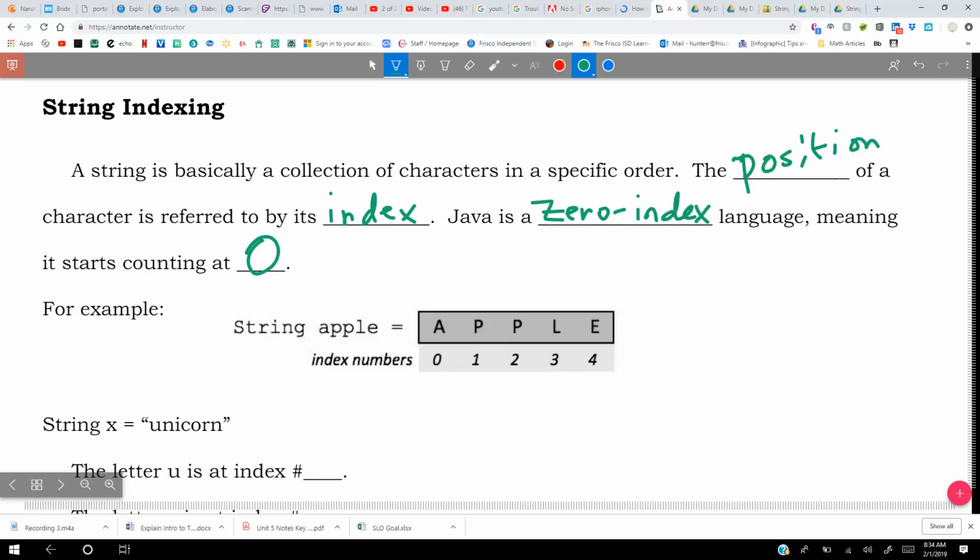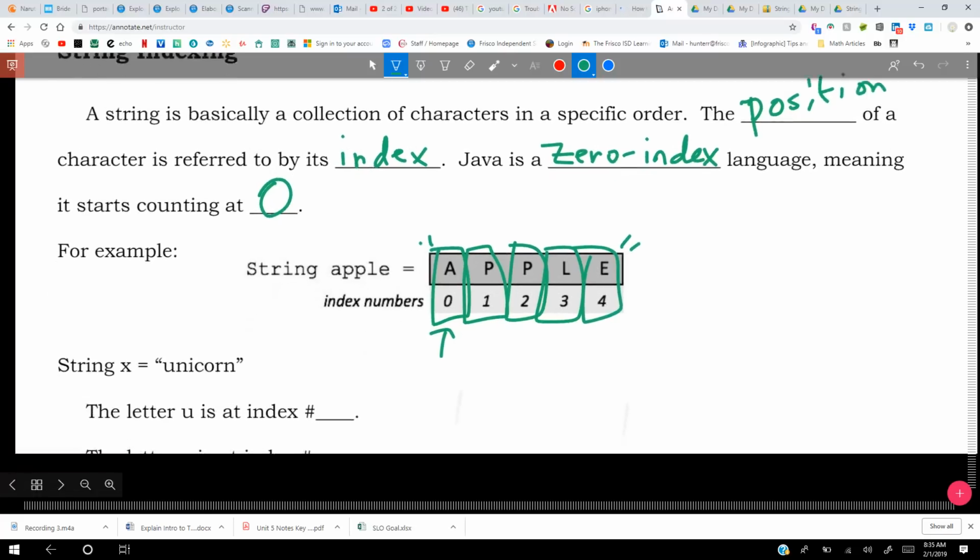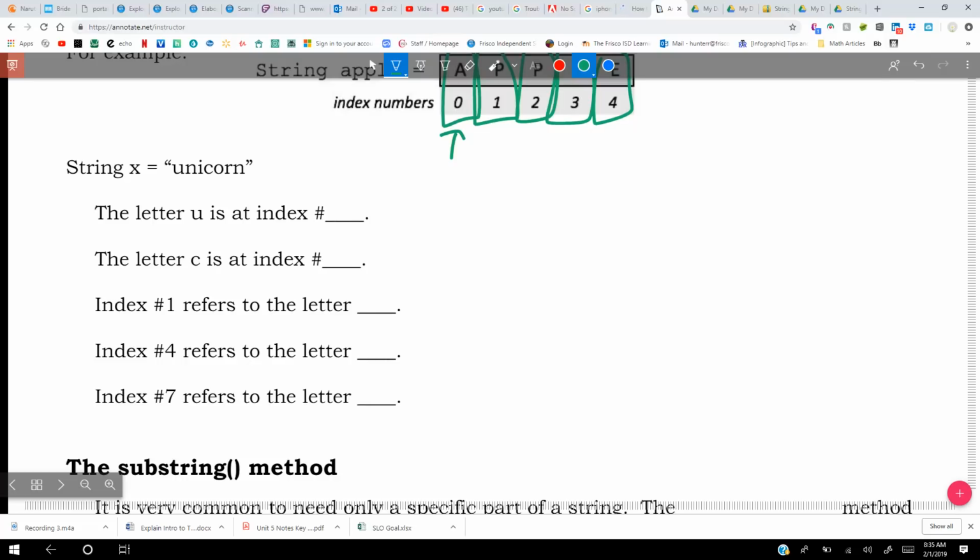So if I have String apple equals the literal apple, the A would be at index 0, position 0. The P is at position 1. The second P, third, that's 4. Okay, they're in that order. But they start counting at 0. That's all that means. So unicorn, the letter U is at index 0. All right, see if you can fill the rest of these out real fast. Go ahead and pause. But anyways, the letter C is at index 3. Okay, remember it's 0, 1, 2, 3. The index 1 refers to the N. The index 4 refers to the O.